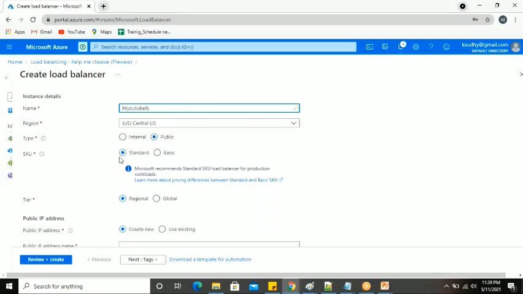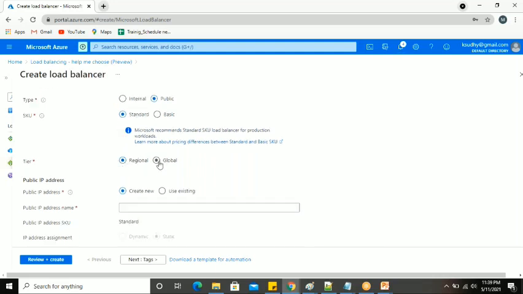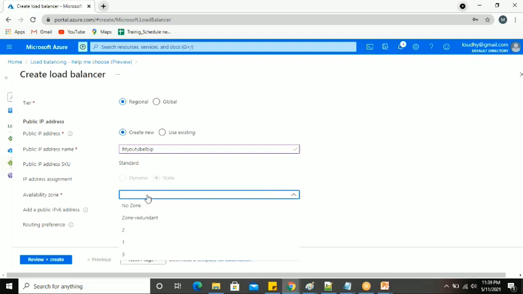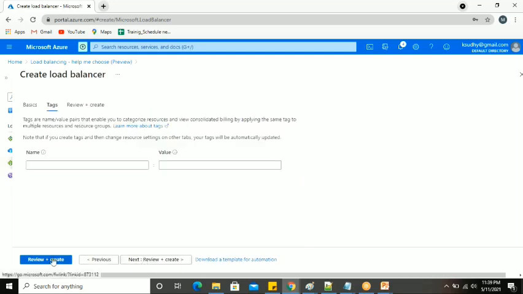Then I'm going with the standard SKU, and the tier can be regional or global. Regional means availability is at the regional level; when you go for global, your load balancer availability will be at the global level. Here we are creating a public IP for your load balancer, named HT YouTube LBIP. For availability zone, we are giving zone redundant, and then tags, review and create.